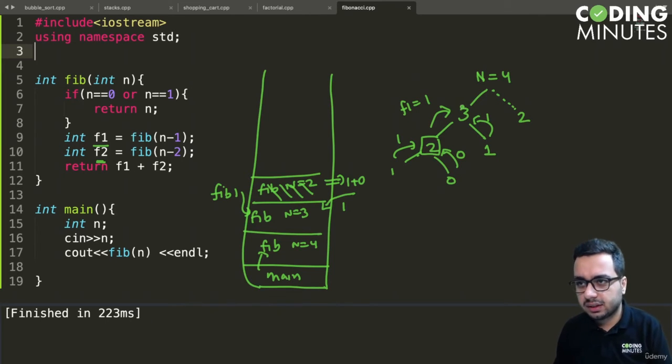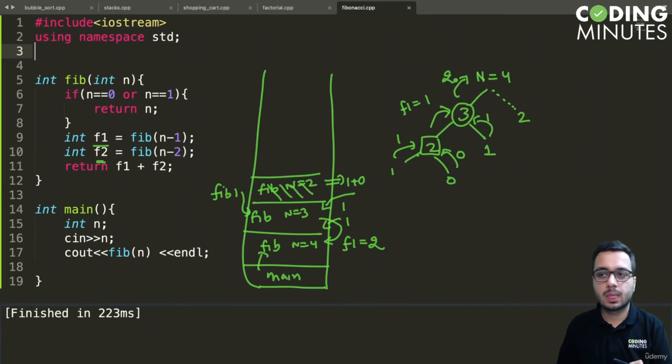Okay, so at 3 what is it going to do? Now 3 knows that one answer was 1, the other answer was also 1, so it is going to return 1 plus 1, that is 2. And now 4 knows that my f1 is 2. So 4 gets to know that one of the answers is 2. Okay. And now 4 is going to make a call for f2, that is this line number 10, and this call will get executed. Okay. So we make a call at 2.